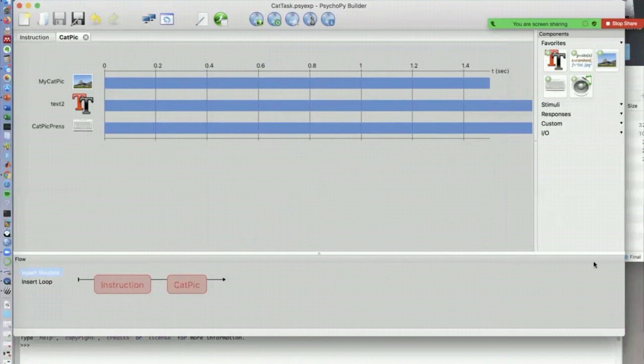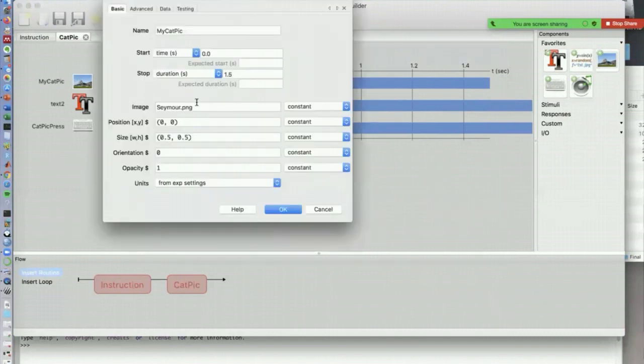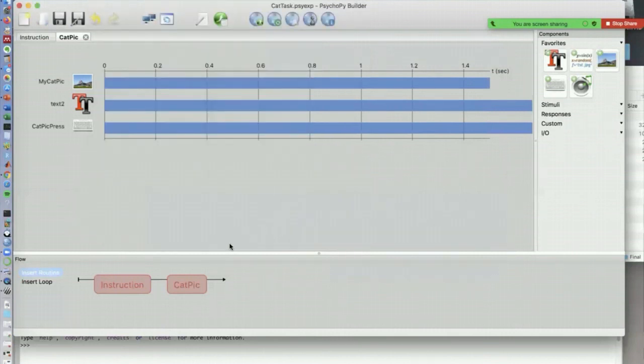Okay, so I need to put that cat picture in there and call it Seymour.png. So I'm going to do that in a second. I'll put the cat picture in the same place. But for the moment, let's go ahead and insert a loop. I want these two things to happen twice. So I want my loop to begin here, and if you kind of move, it'll move back and forth. This thing's tricky. It doesn't always go where you tell it to, so you need to check it.